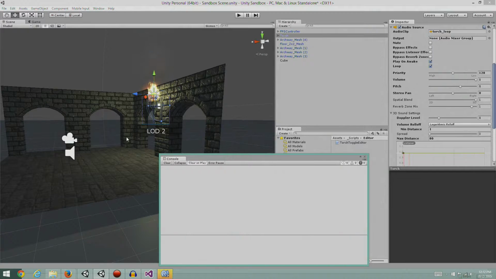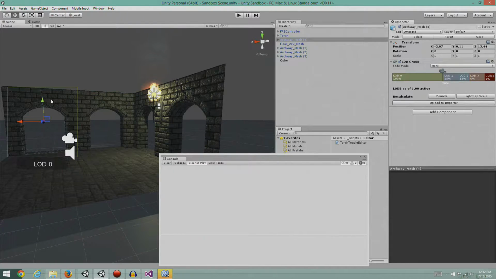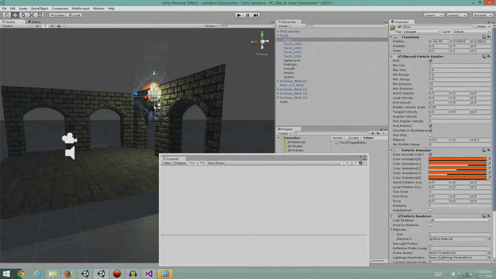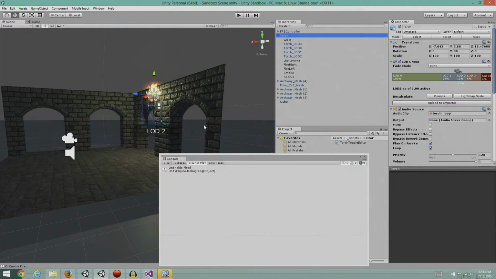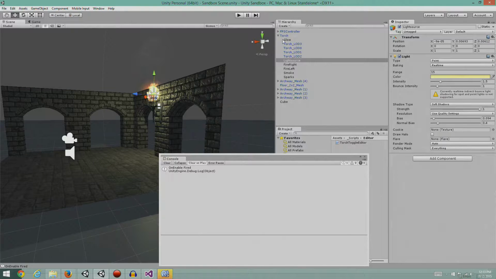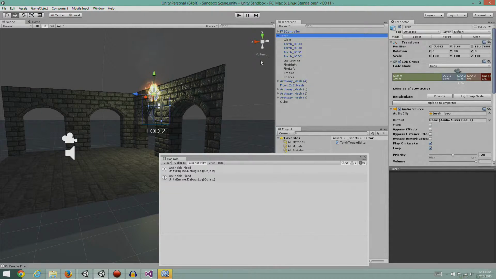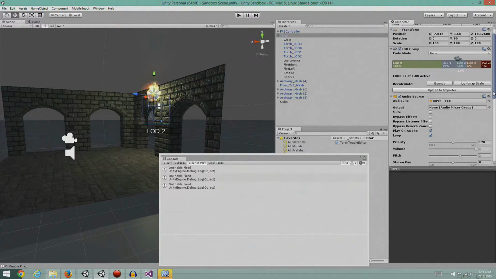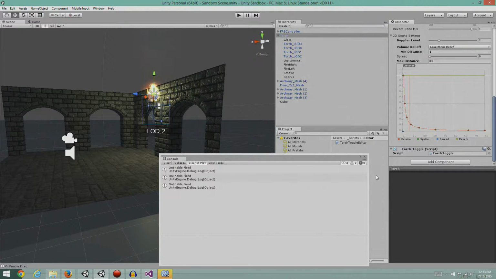Okay, so if you watch the console, if I select the wall, and then I come back here and select the torch, nothing happened. Oh, because I selected the glow. Select the torch, please. There you go. So it just fired the OnEnable function. Whenever I select the torch, the OnEnable will fire. Okay. OnGUI is not firing.